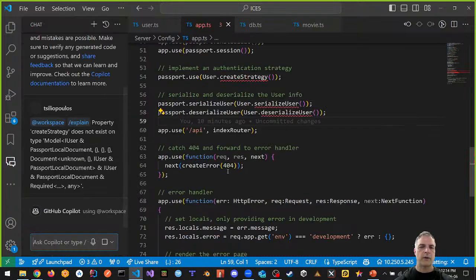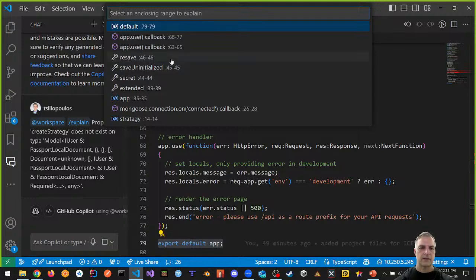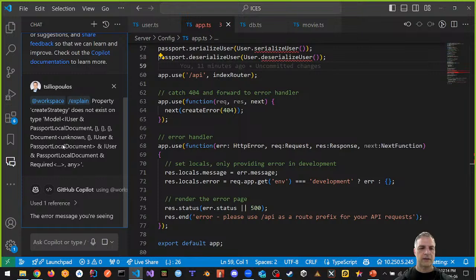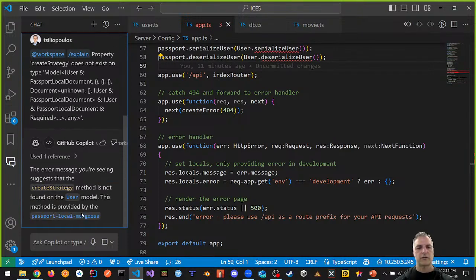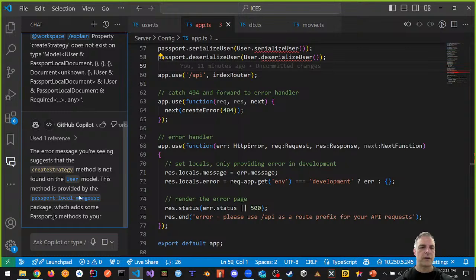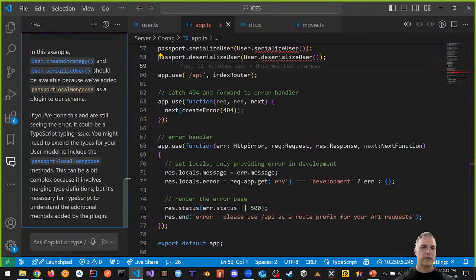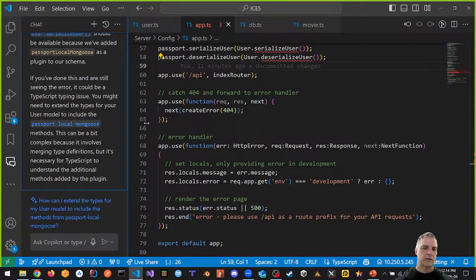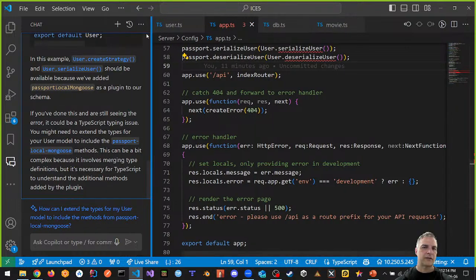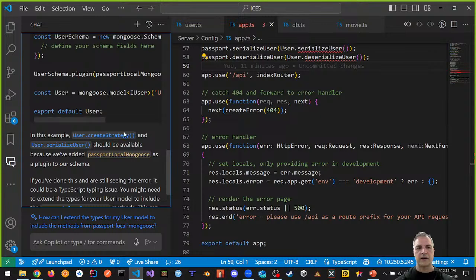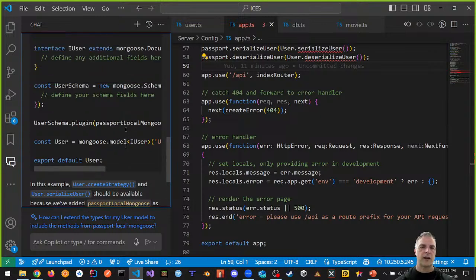that Copilot is telling me about is it does not exist in type model, and it says the error message you're seeing, create strategy method, is not found in the user model. This method is provided by passport local mongoose, which adds some functionality, and it gives me a suggestion. Now, unfortunately, I have to tell you that this is wrong. See, even when we're using generative AI, and that's why I said to you guys, sometimes generative AI is wrong, right? Sometimes it's not wrong.